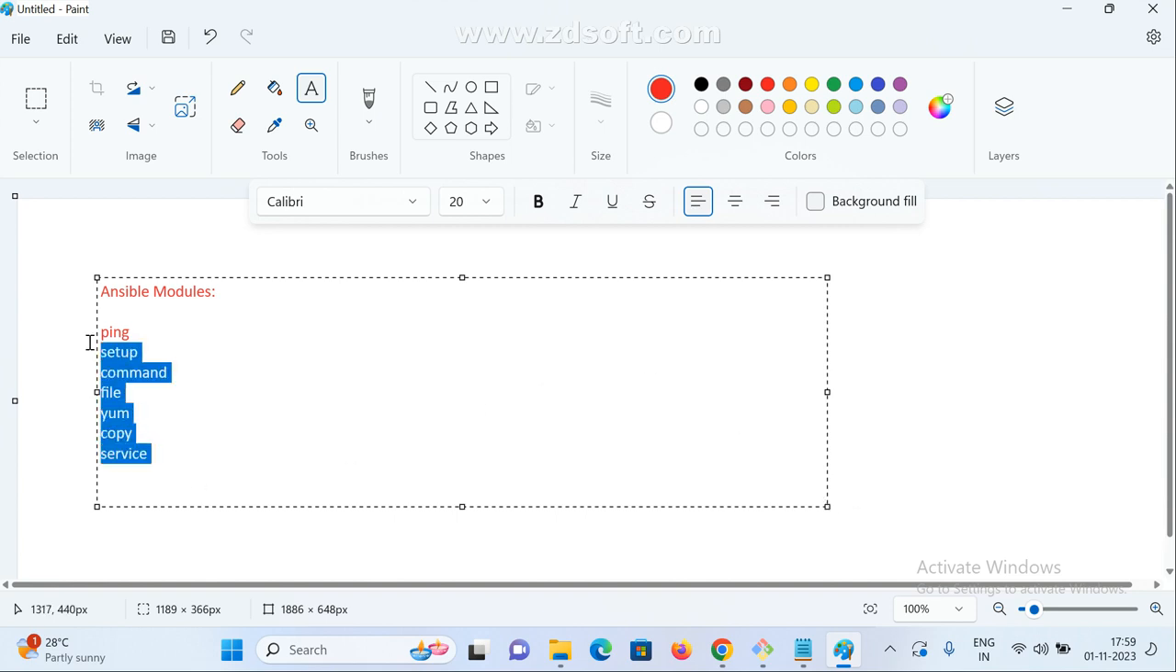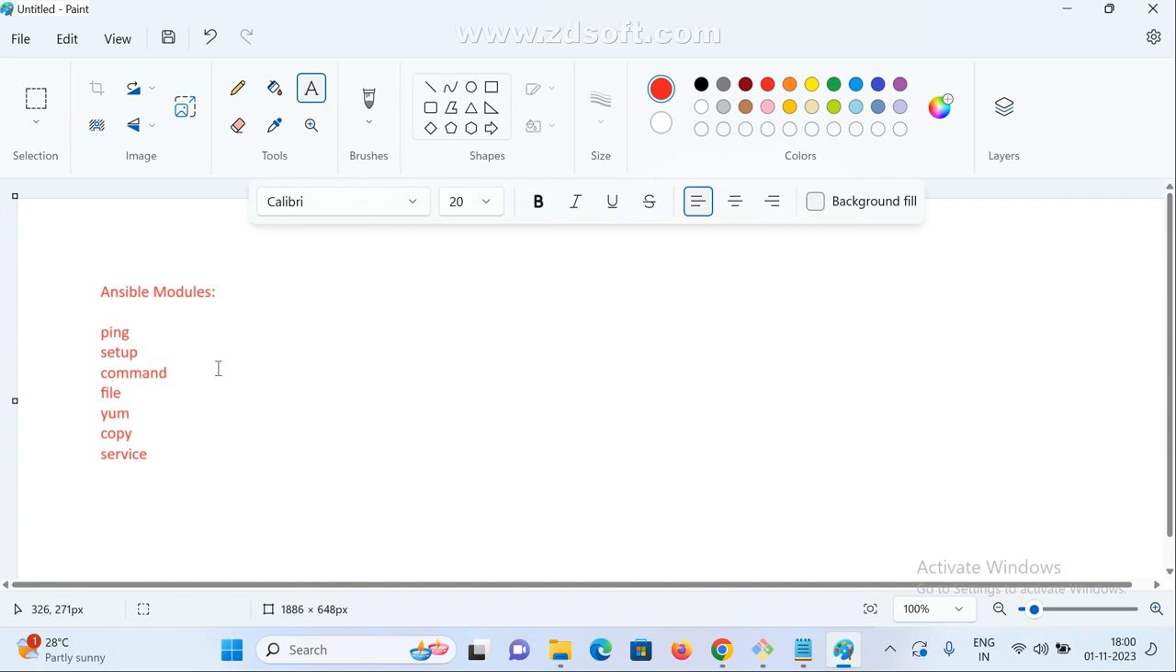Clear, Sudhir? These are the modules: ping module, setup module, command module, file module, yum module, copy module, service module. So already we discussed a few modules. These are the Ansible modules. Many people ask about them in interviews also. Just remember. Okay. So next class we'll see a few more modules. Okay.